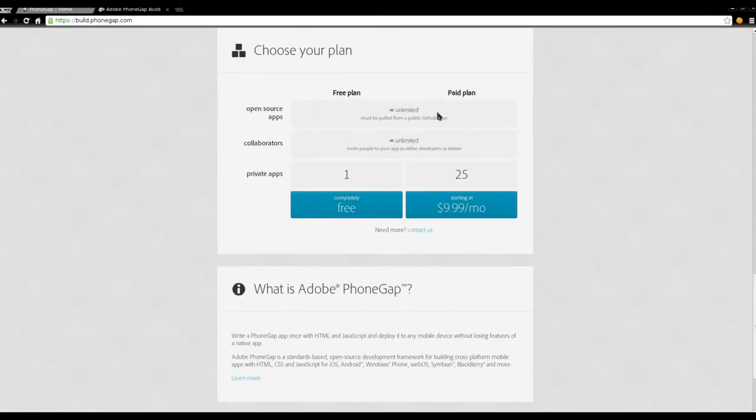Here you have unlimited open source applications, which is great. They're saying if you're making an open source application that you're going to be using something like GitHub for storing the program, you have unlimited. So I love when I see this, as long as you're doing open source, you can do as many as you want. When you have it so you can collaborate and invite other people to develop and test on it, you have unlimited. If you're going to make a private app, you get one free.